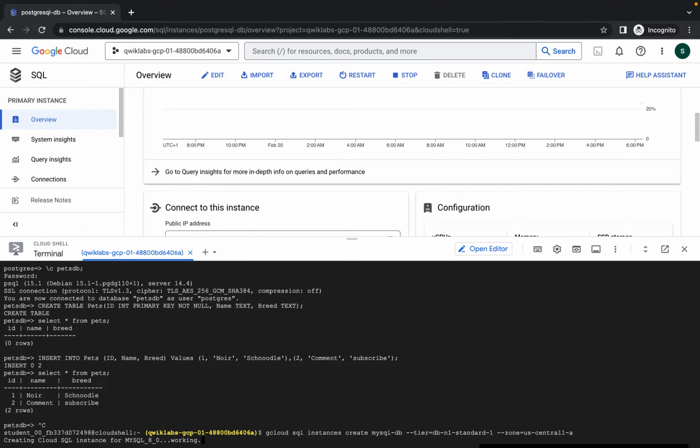it creates our Cloud SQL instance for the MySQL, and it's using the latest version, which is MySQL 8.0 as at this moment. It may also take a while for this to get created. I'll see at the end.